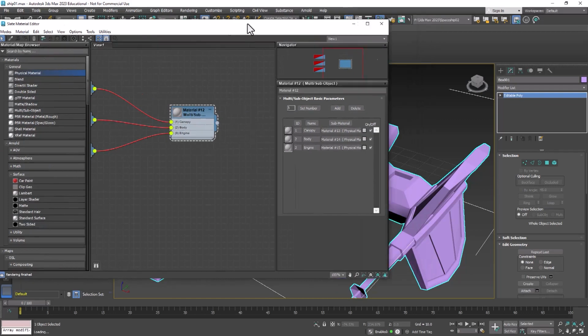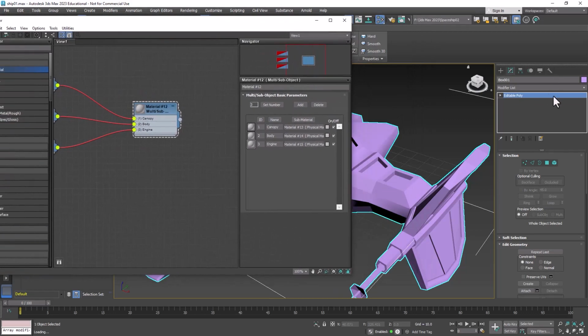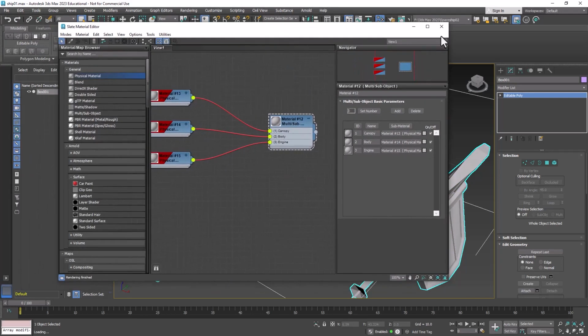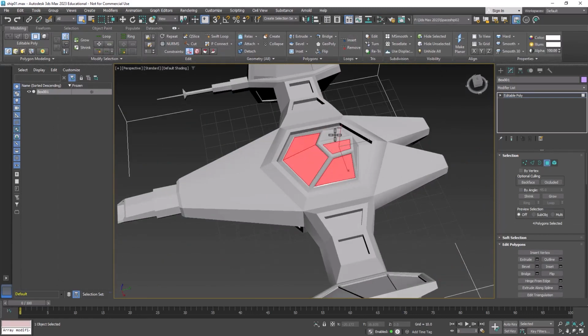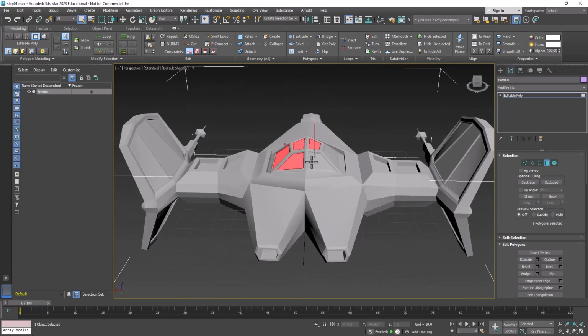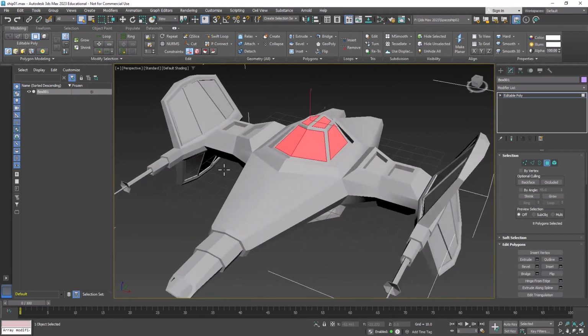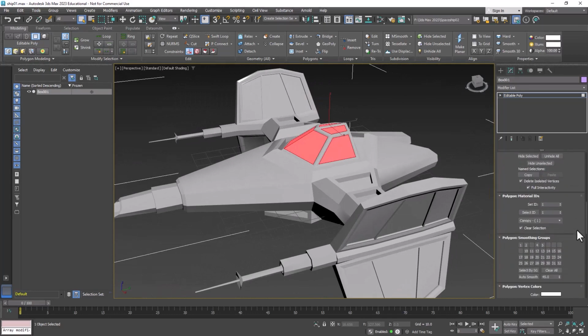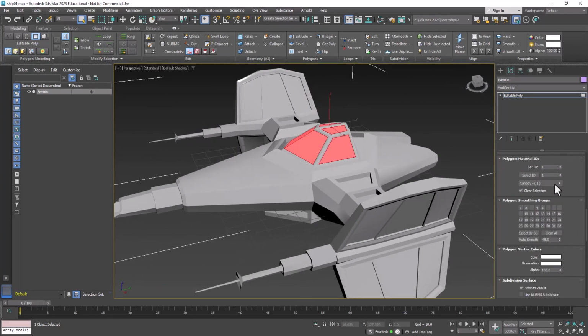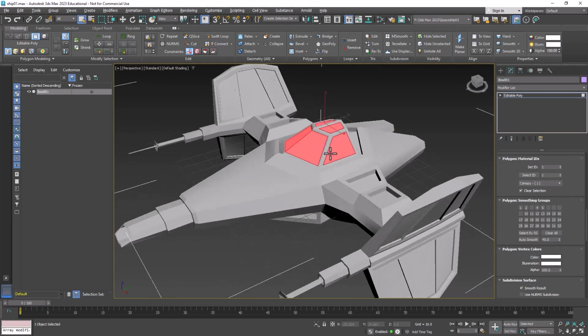So first thing you could do here is make sure you're at the top level and apply the multi-sub-object material to your object. And let's start with the canopy. Go to polygon mode and select the parts of the canopy that are going to be, say, glass, like so. And we're going to make those. They are already in the canopy slot, so that's good.